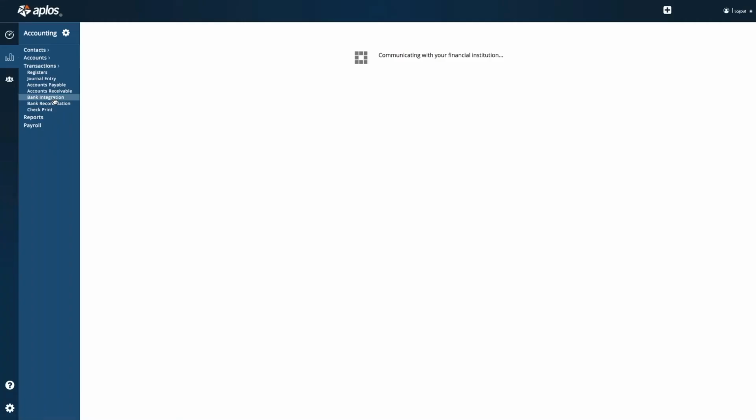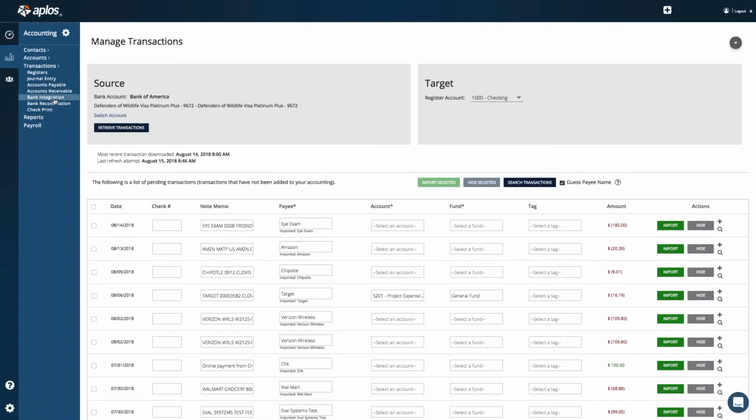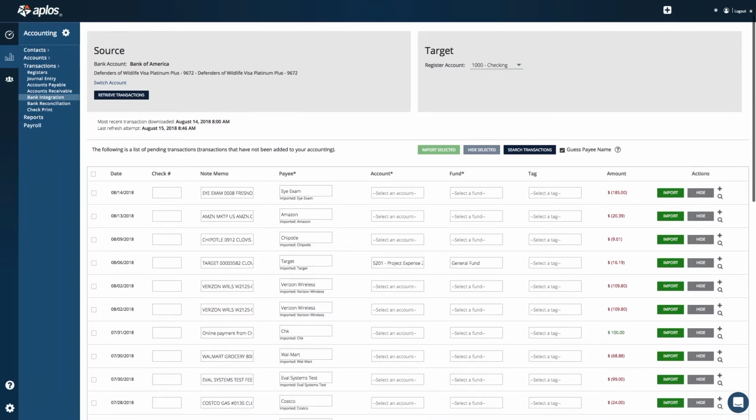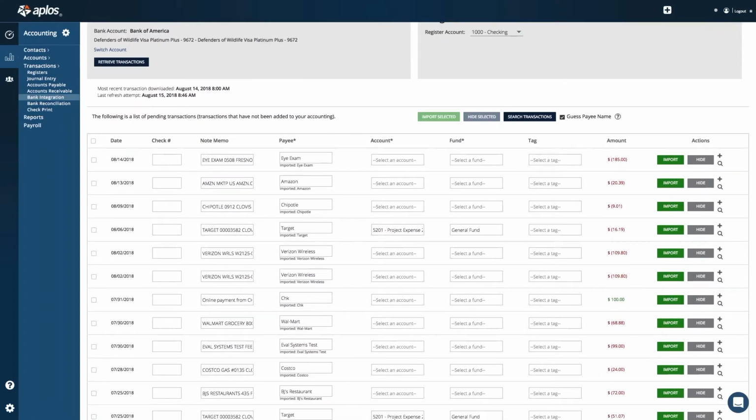All right, moving along here, we're going to jump to the bank integration tool now. So bank integration, this is a time-saving tool that we offer, which allows you to connect your bank account with your Aplos account so that you can quickly record transactions. So what will happen is once you have your bank connected, you'll see a list of available transactions that you're able to import that have posted at the bank.